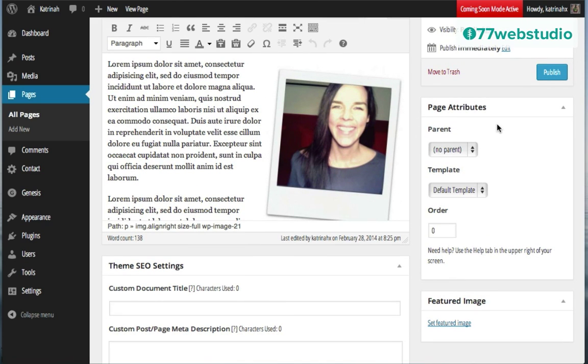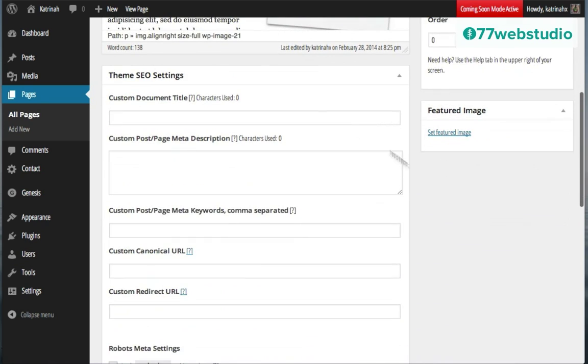The About page is going to be the top level page in this case, so I'm not going to have a parent page, but just want to point that out. This is where you would do that if you'd like to create parent pages. Then the template I'm going to use is the default template. You can see when I click on that, there's lots of other options, but the one I'm going to use is the default template. Then scrolling down, we have the theme SEO settings for this particular page.